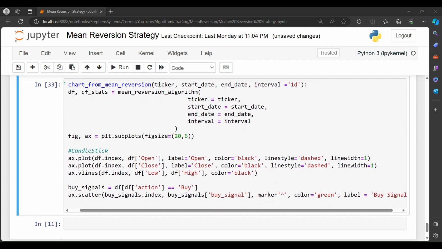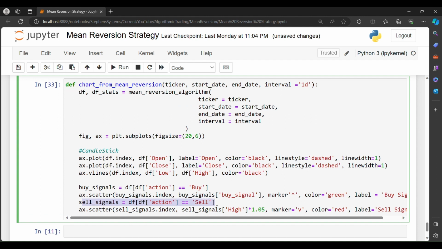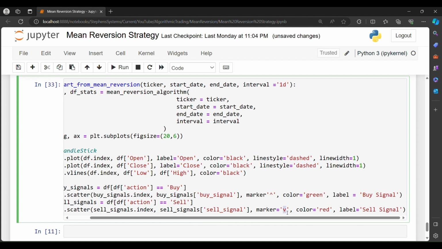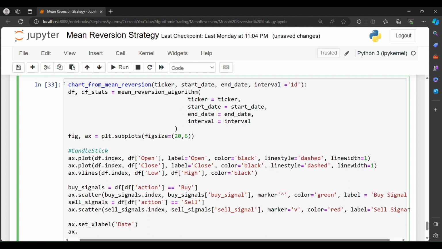And we're going to do the same exact thing for the sell signals, except we now want to say pretty much the inverse. So we'll walk it through. Sell signals is action is equal to sell. Instead of doing this arithmetic, we can actually just say sell signal, since that is a numeric value. Marker V for the down triangle and we'll color it red. Okay, and then setting labels, subplot set X label is date, subplot set Y label as the price.